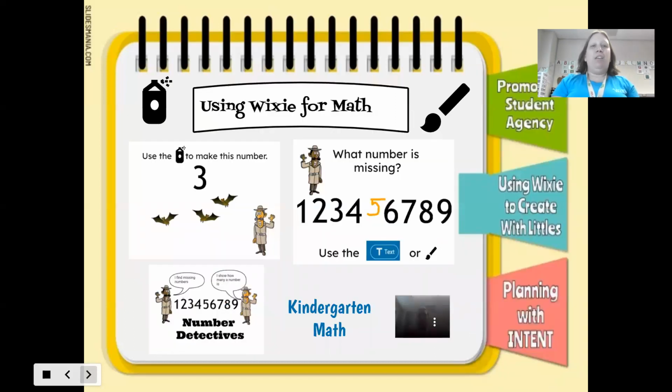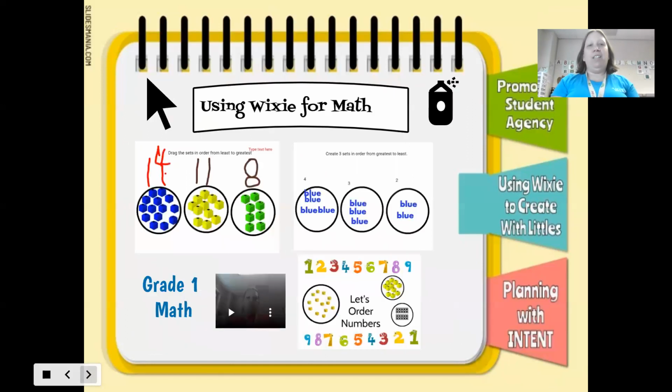So math, kindergarten, students are able to use the spray paint to show numbers, use either the text box or the paintbrush to add what's missing. If you go in the slide deck, there's a video of me explaining more.